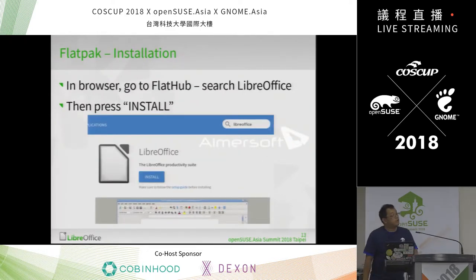Okay, using LibreOffice as a Flatpak package is very easy. In the browser, go to Flathub, search for LibreOffice, and then press install.